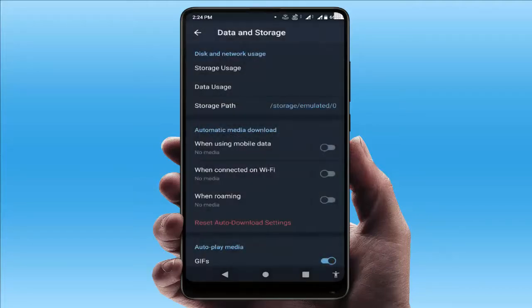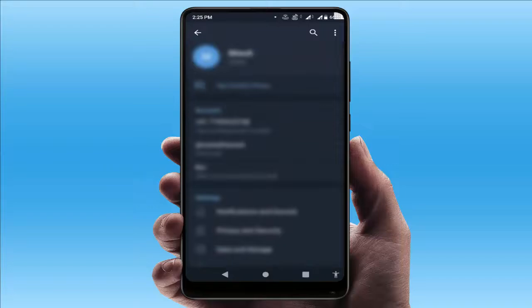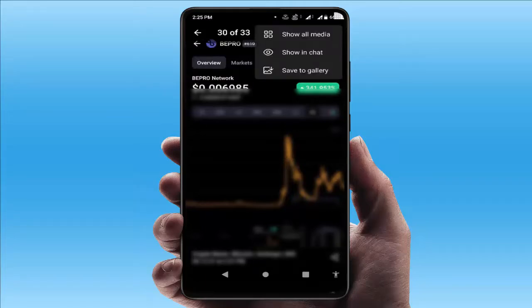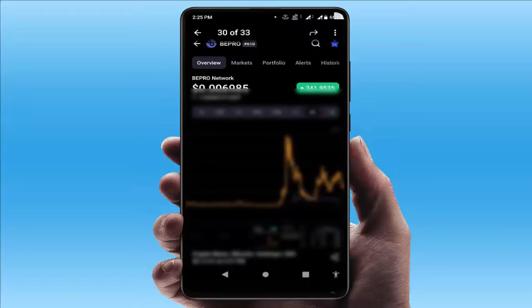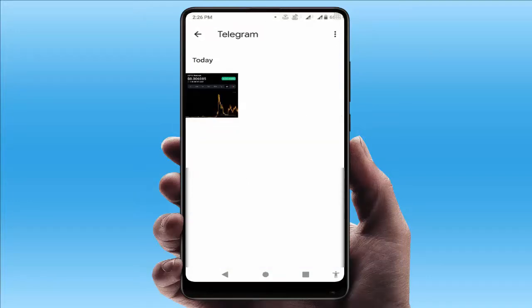So guys, if the storage path is right on your device, but you are still facing this type of error, what you need to do is open that image file or whatever file you have. After opening, on the top right corner you can see three dots, just tap on it, and here you can find the option save to gallery, just tap on it. Now you have manually saved this image on your phone gallery or in your file manager. As you can see, in my photos application, the image is now showing on my phone.